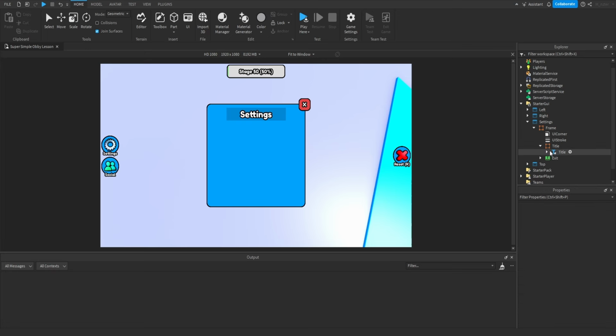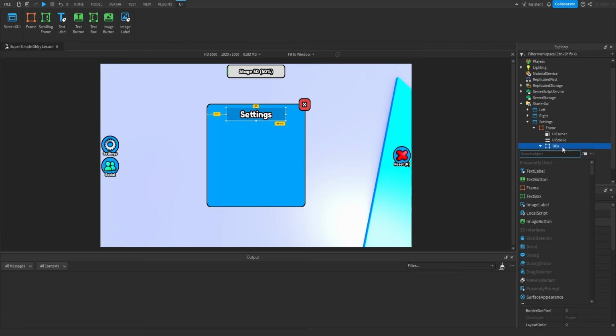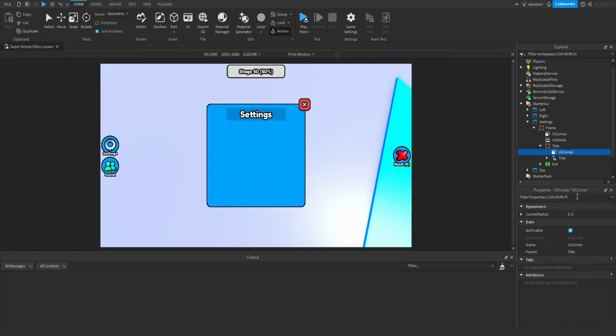So now we're actually done with that text label, but the next thing that we need to do is go ahead and add in a UI corner to this title frame. And for the UI corner radius, we're actually going to make this pretty large, so we're going to go ahead and set it to 32, and now those corners are quite round. And with that being said, we're actually done with creating the title frame as well, so we can go ahead and collapse that.